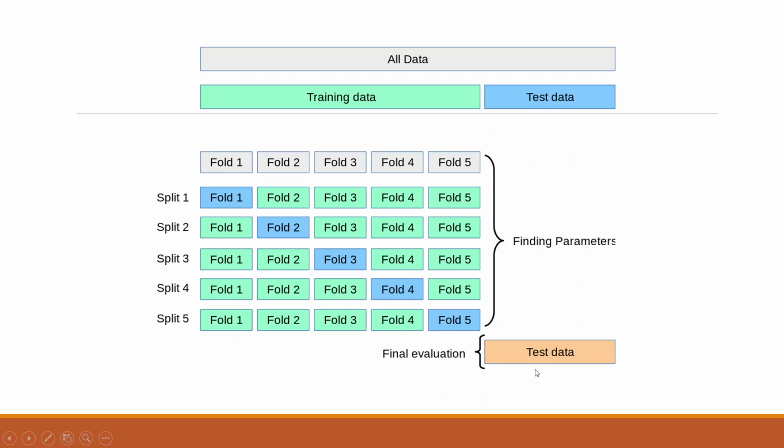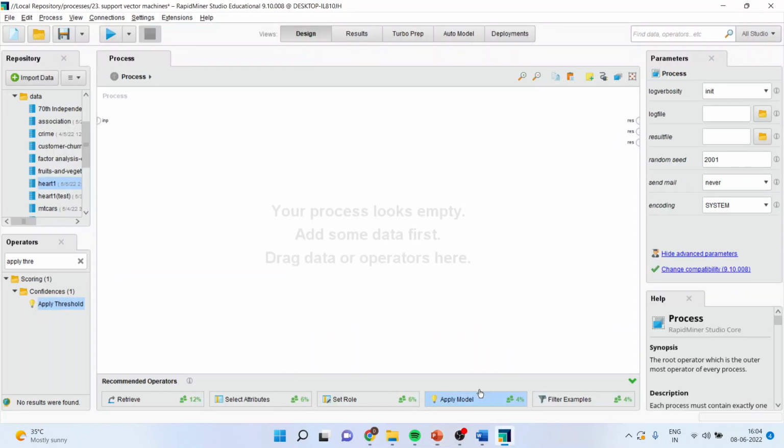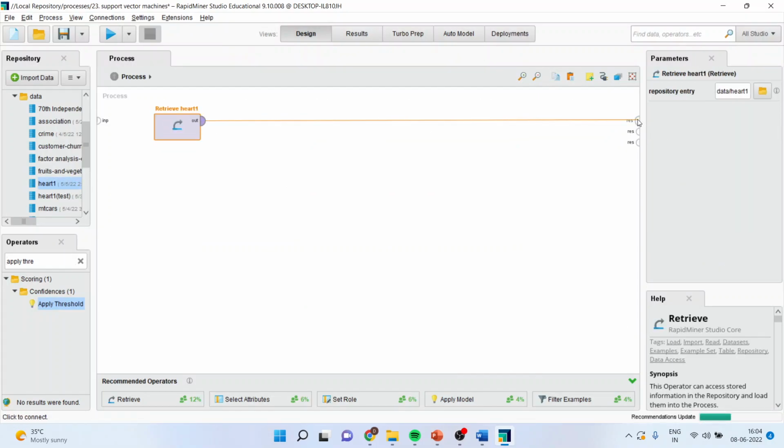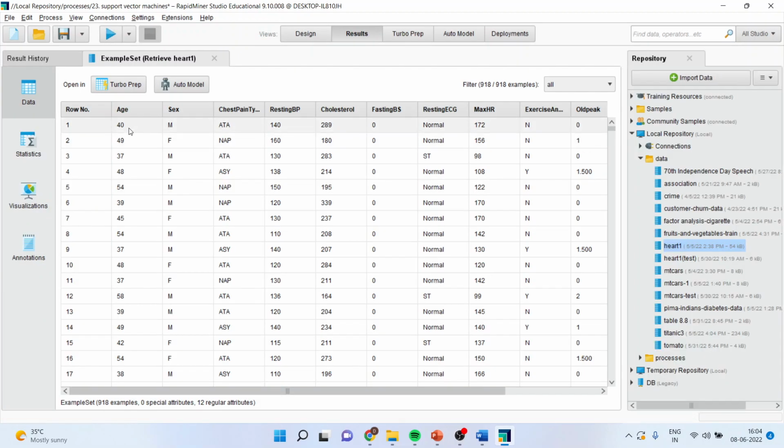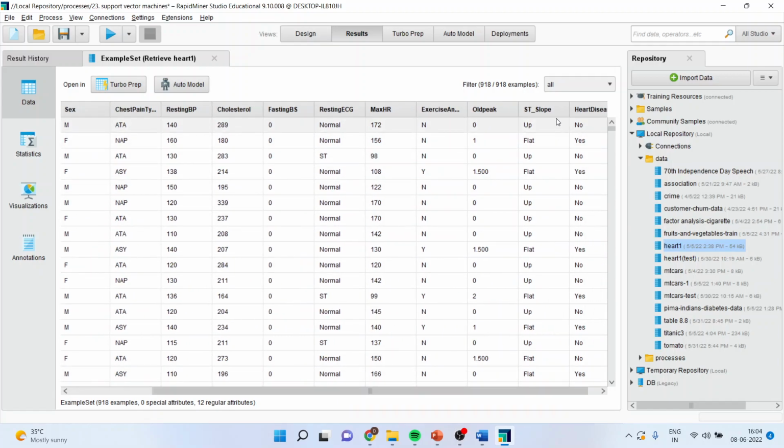Now, how will we do this in RapidMiner? Let's see. For this, we will go in the process area, where I will import the data from here. I'll connect this with the spline and press the play button. You can see here the attributes which are considered for the model are age, gender, chest pain type, resting blood pressure, cholesterol, fasting blood sugar, resting ECG, max HR, exercise angina, old peak, ST slope, and whether the patient has a heart disease or not.